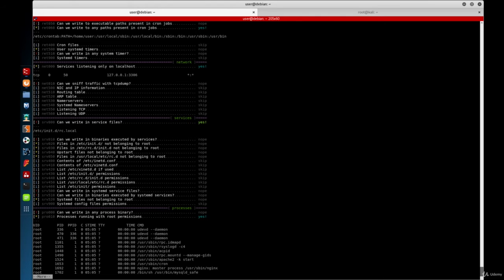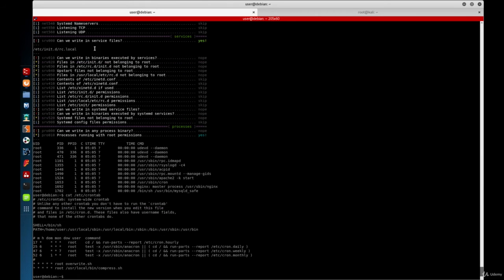In the results, we can see that our user can write to a path that is present in a cron job, specifically the /home/user path. Let's view the contents of the /etc/crontab again. The PATH variable here shows that the /home/user directory is searched before any other, and this cron job specifies a non-absolute path for the overwrite.sh file. This means we can simply create the overwrite.sh file in the /home/user directory, and the cron job should execute that file instead of the original.